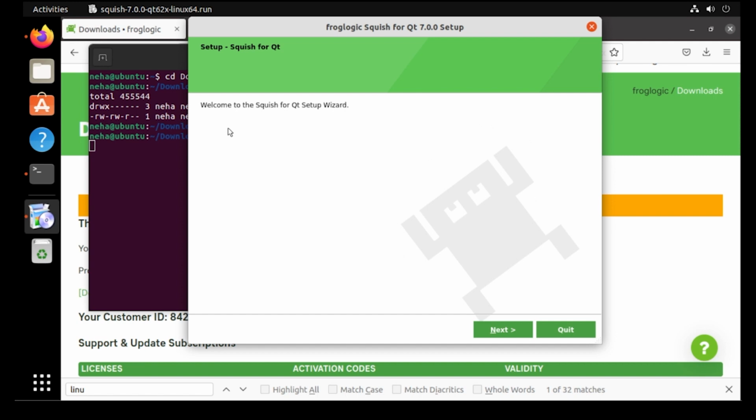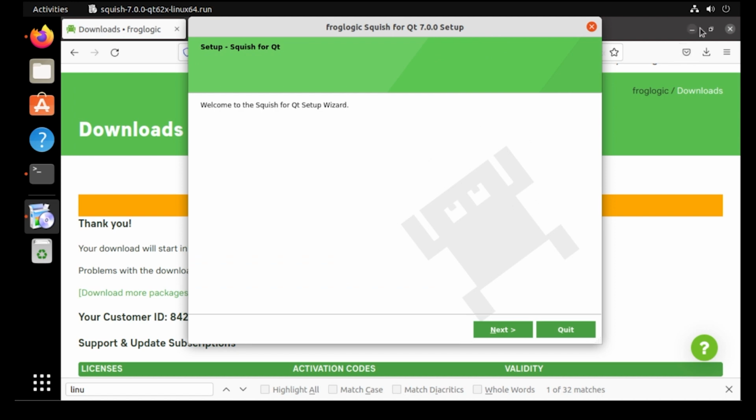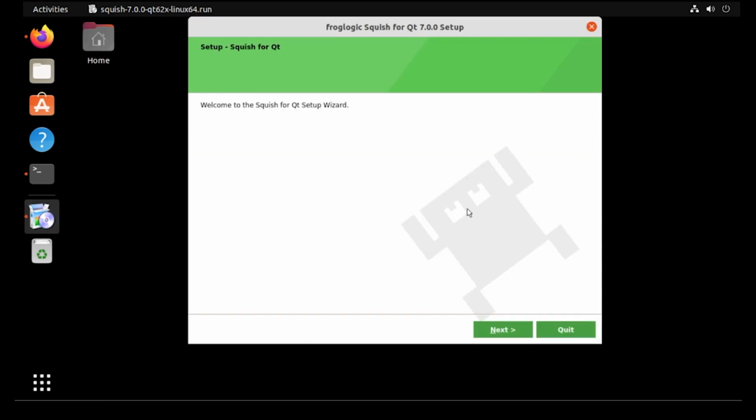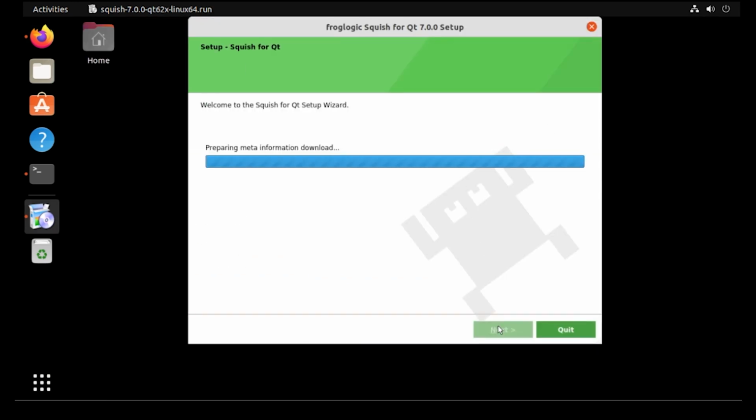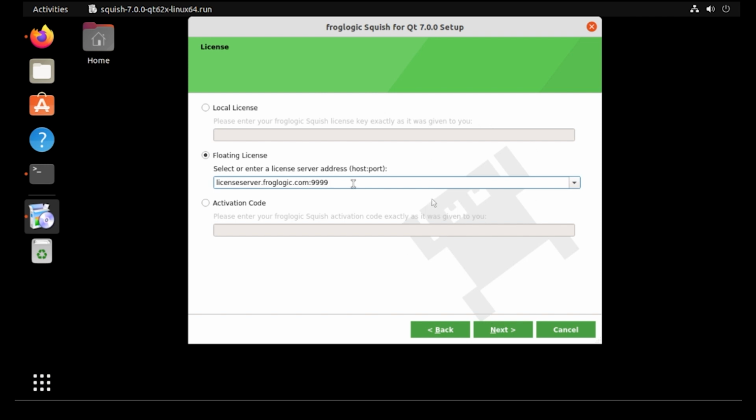This brings up the installation wizard, so we will minimize the rest of the windows. Click on the next button. On this page, you will need to enter your license information.